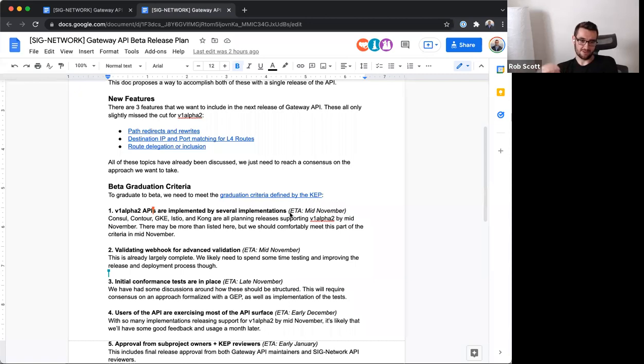First off, the V1 Alpha 2 APIs are implemented by several implementations. I think saying that's going to happen in mid-November seems pretty safe, maybe the safest of all of these, because I think we have at least 5 implementations that have a timeline in that range, planning V1 Alpha 2 support. So if 3 of those get in, I think we've met several. So I feel like mid-November seems likely for this part of the graduation criteria to be true.